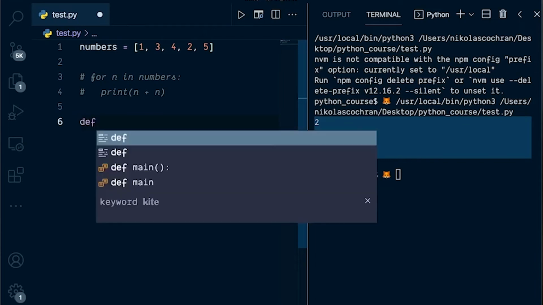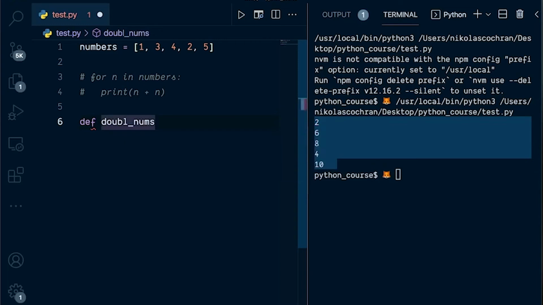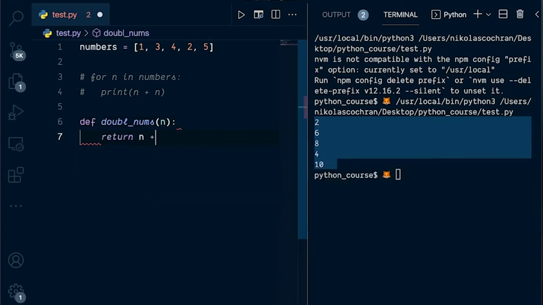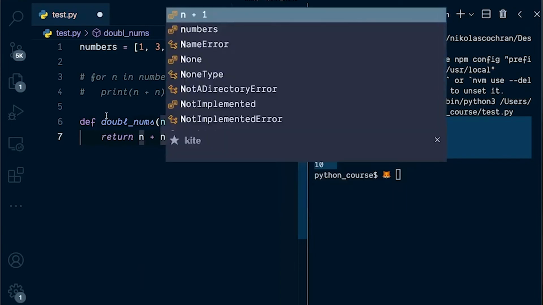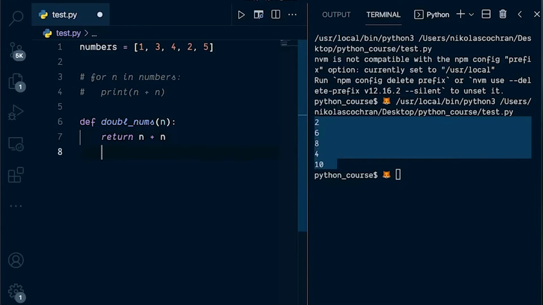So let's say we have a function here. So we'll say def, and we're just going to say double nums like that. And then we're going to pass in a num like that. And then we're going to return here. And again, we'll do the same thing, so n plus n like this. Okay, so this is our function here. And we come down here.